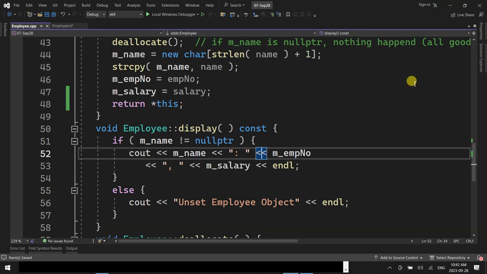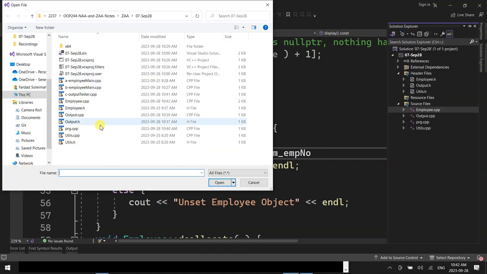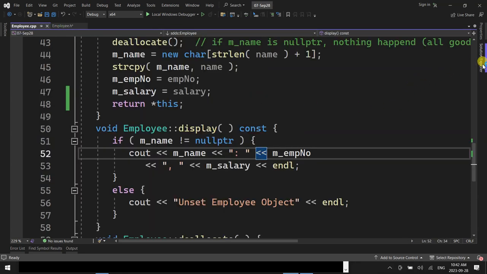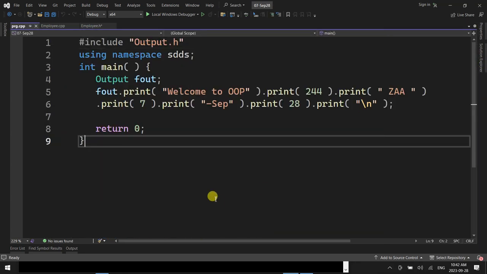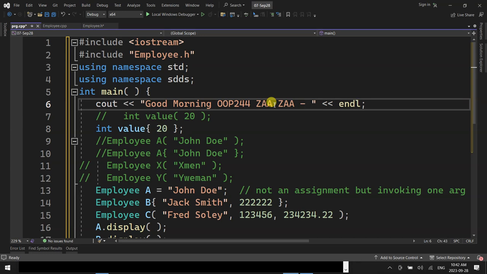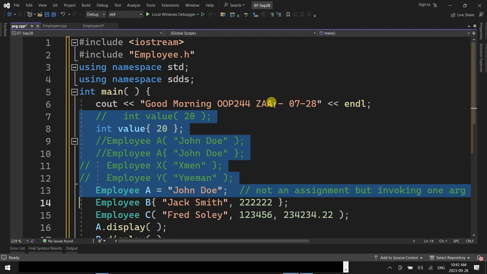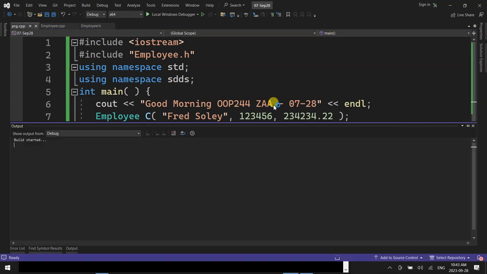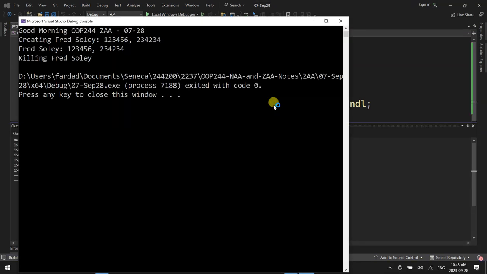But anyways, so this set thing, yeah, I'm going to bring back the last main that we had. So this was the employee that we have. Oh, how many ZAAs? Okay. All right. So I'm going to take this, and here I'm going to go. So this print C.display, we know that. There's no problem with this, right? Nothing changed. As you see, I changed the function. It's just return, the set function becomes a new reference of the current object.